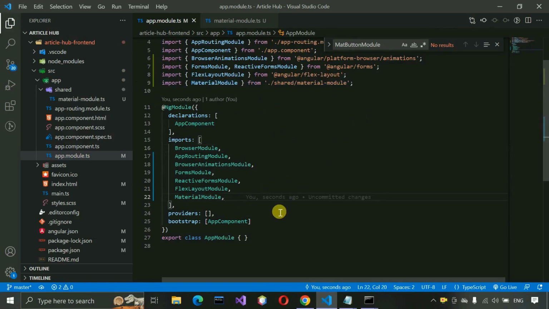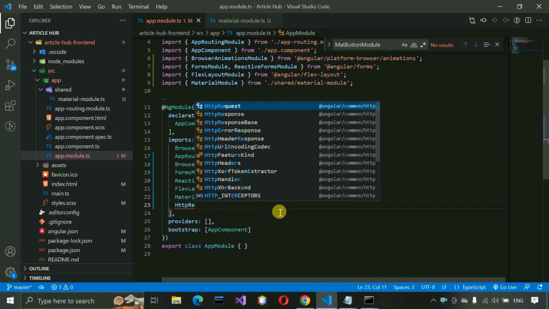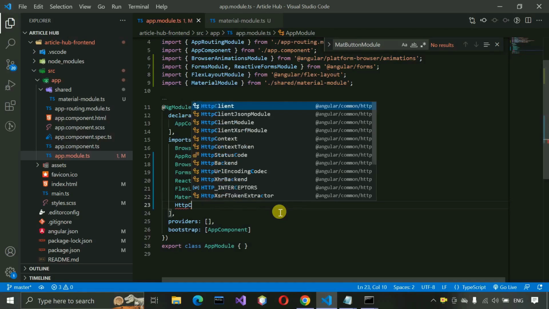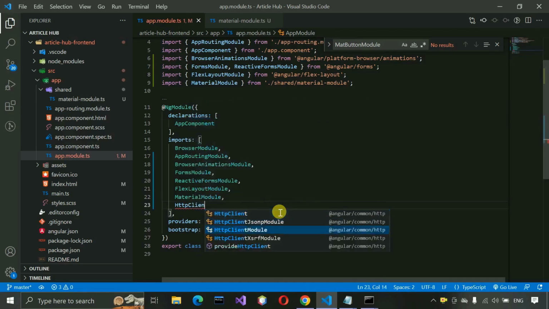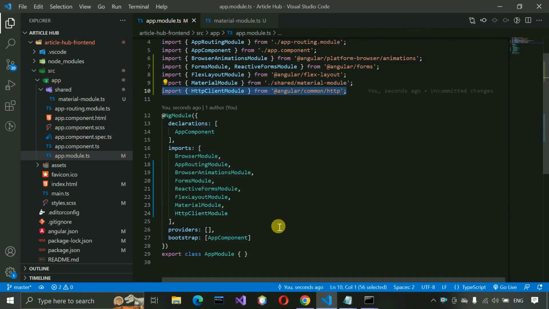So getting, sending the request and getting the response, all of those are going to be handled with the HTTP client module. HTTP client module, this one. And we need to import it from Angular common HTTP, this one. From here we need to import.